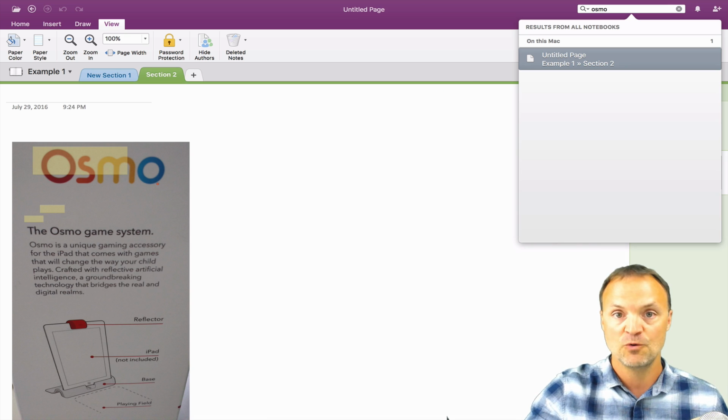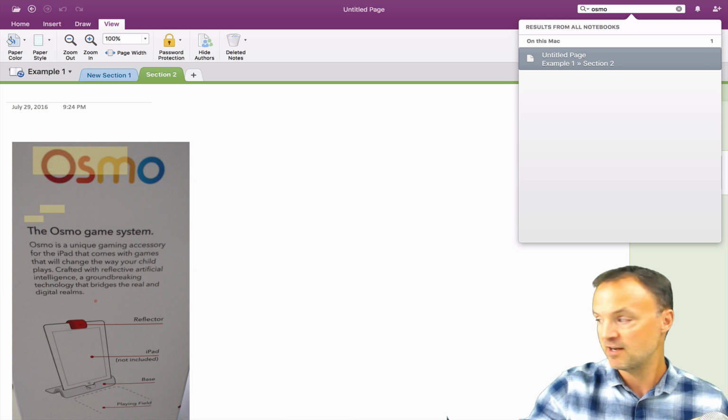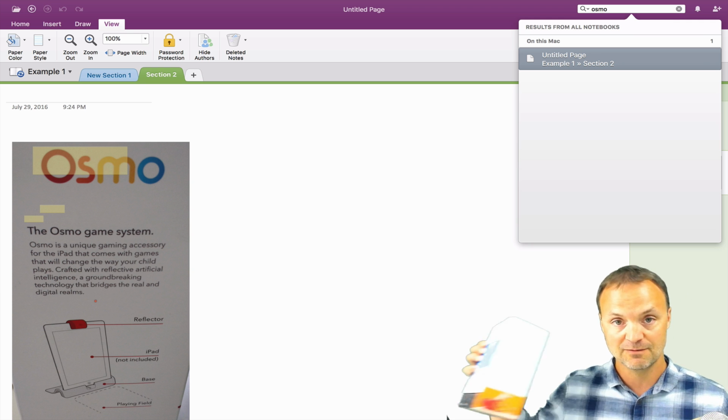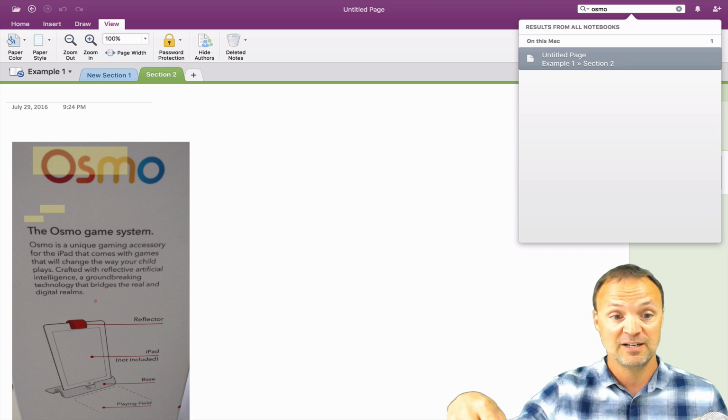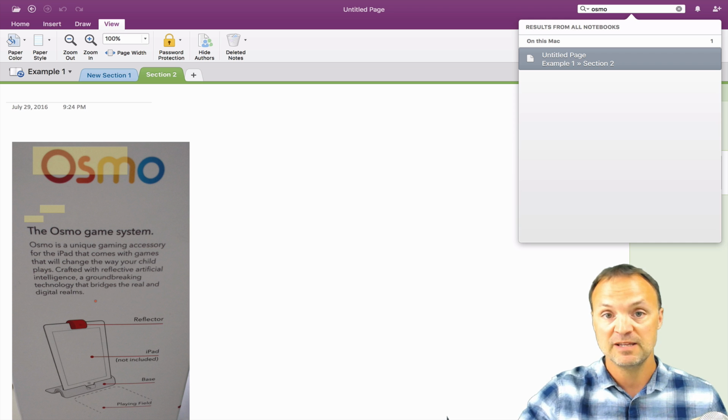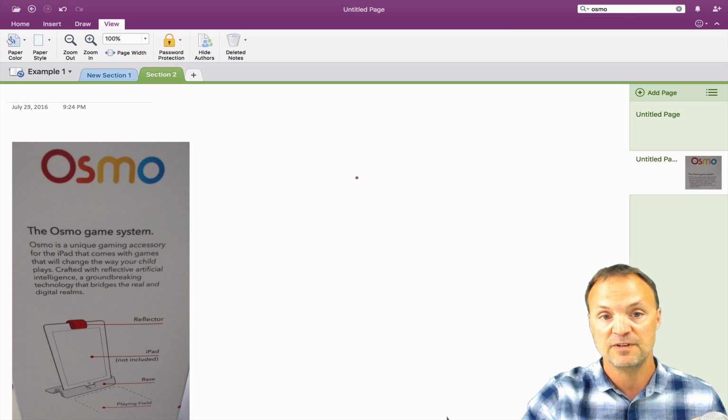So with the OCR built into OneNote, just from a picture that I put in, I have the Osmo sitting on the side of my desk right here, and I just took the picture. And I put it in here, and through OCR, it's able to find that image, so it can read the Osmo in there. So I really like the OCR, optical character recognition, that it has built into it. So definitely use your search features here. So let's take a look at the next thing now.